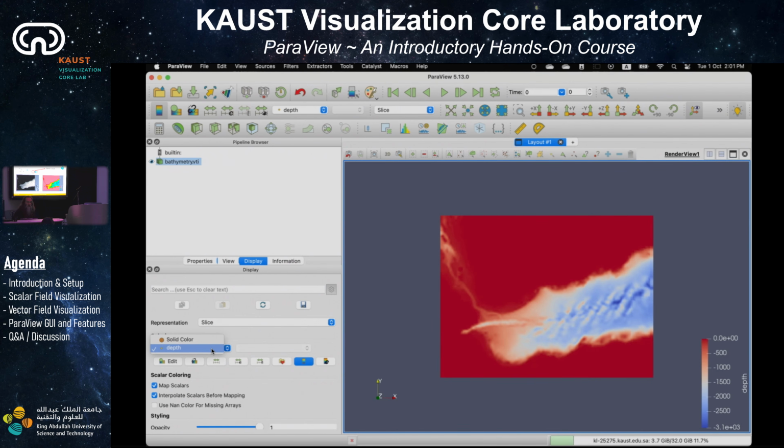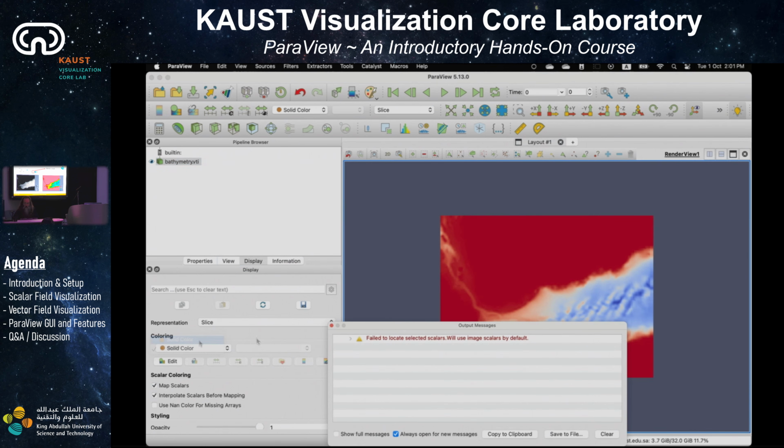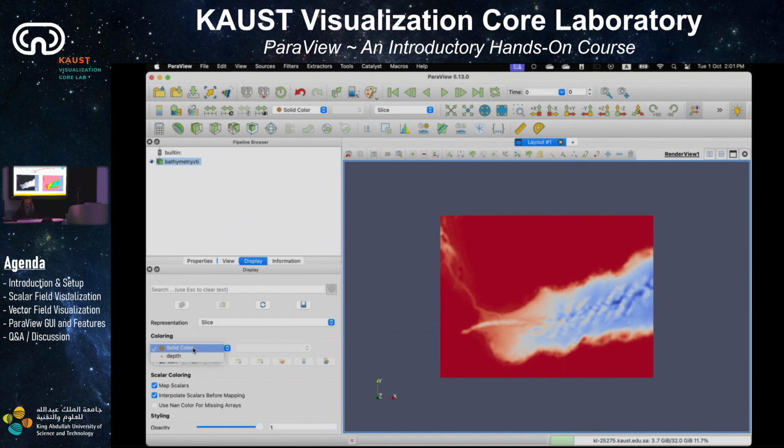But we could always color by just one solid color, which is not very interesting, and it doesn't even work. It should work, but it doesn't. So we actually select depth here. This is essentially the only variable we have anyway. And the way to select a new color map is this button here, which is called Choose Preset.